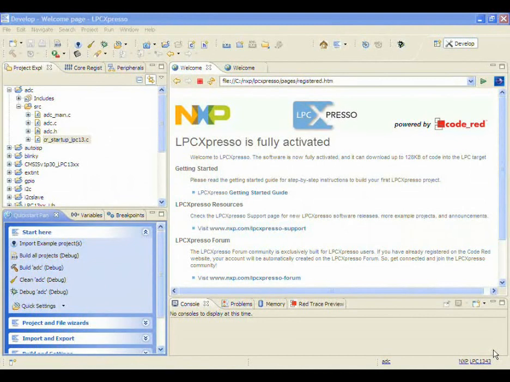IDE Overview. Now we are going to briefly describe the components of the LPCXpresso IDE screen. The overall layout of the windows on the screen is called a perspective. LPCXpresso uses one perspective called Develop. Making up the screen are many smaller windows displaying different types of information. These smaller areas are called views.